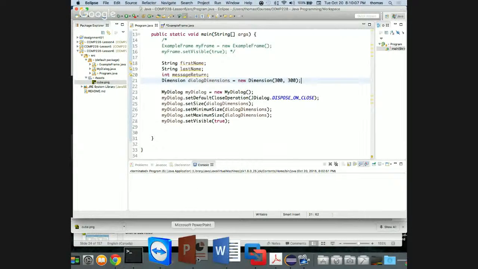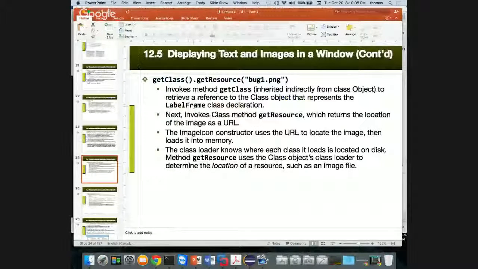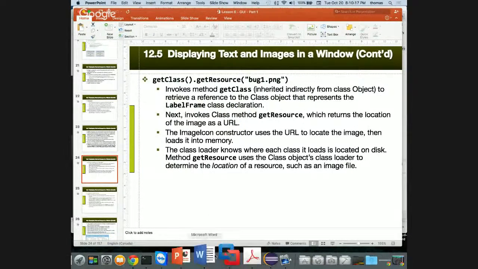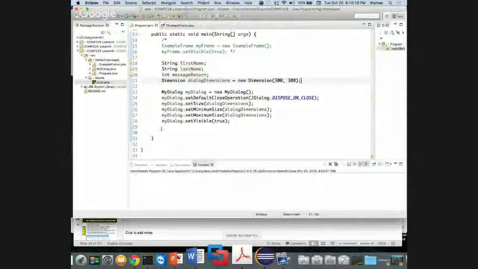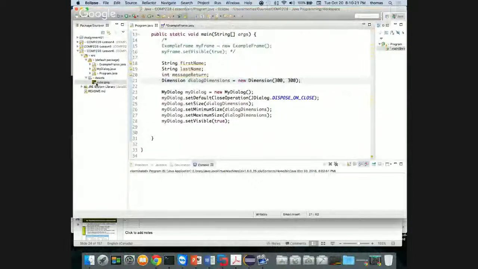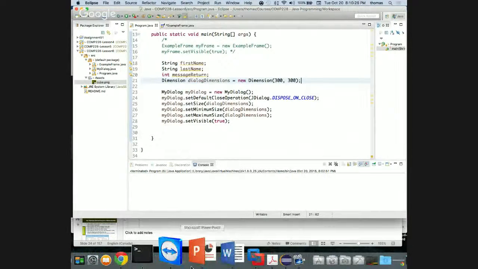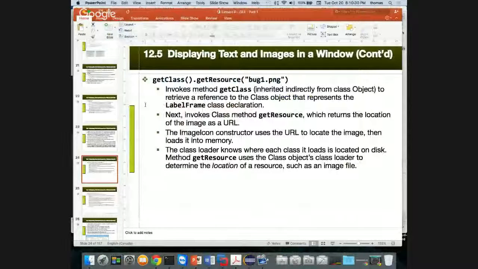I have to reference this somehow, and if I look at the PowerPoint, it says I need to use get class, get resource, and then mention what it's called. So in my case, it's called cube.png. How do I get access to this? Is this the right folder to get access to? Because you guys said it was okay. Let's take a look at the example code that we used.